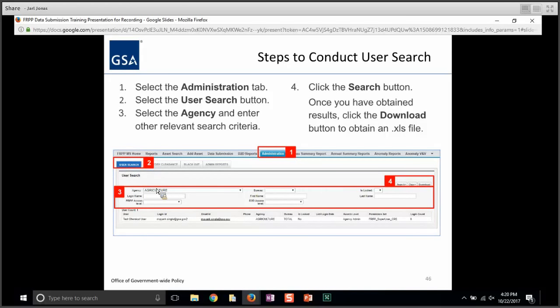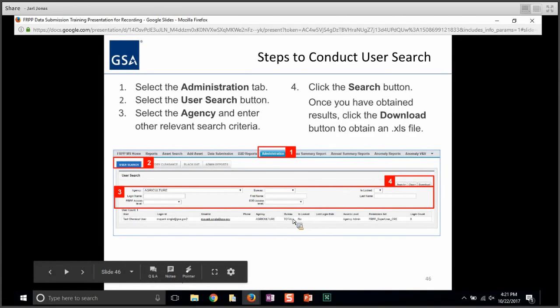Now, as you can see here in step 3, you can go ahead and conduct a search and filter your search using the criteria here. And you can see that here in the results, once you've clicked search in step 4, is where the results appear.